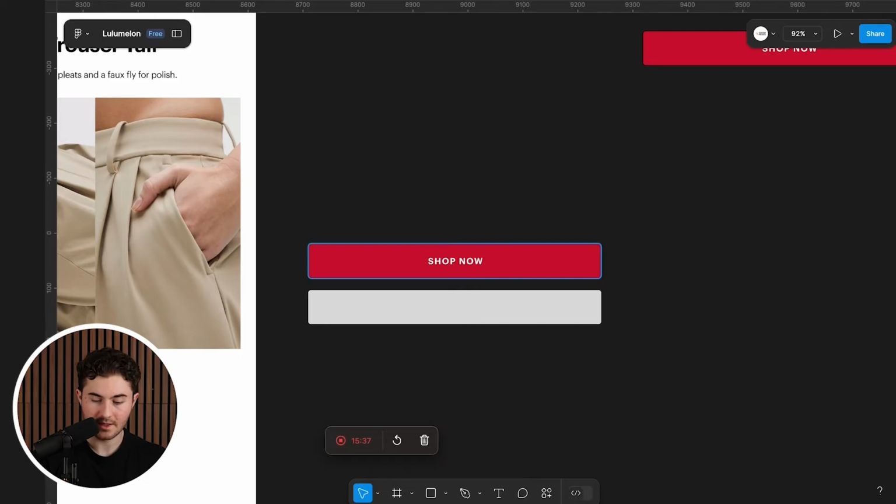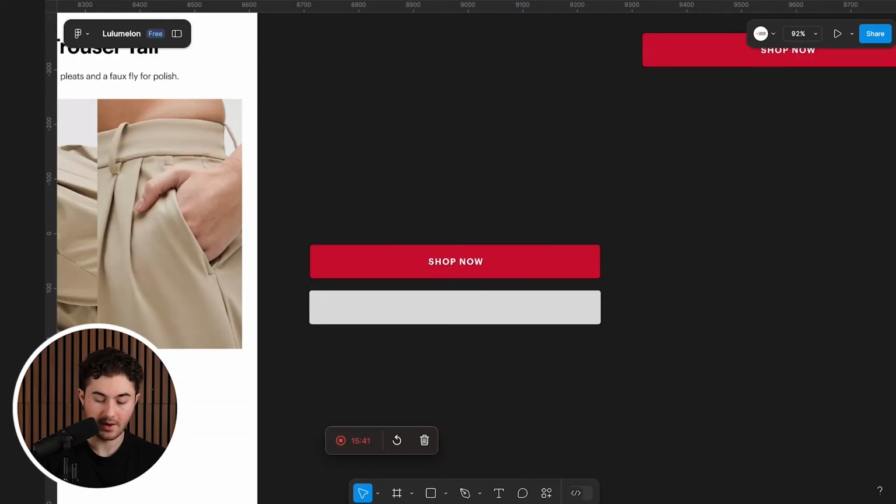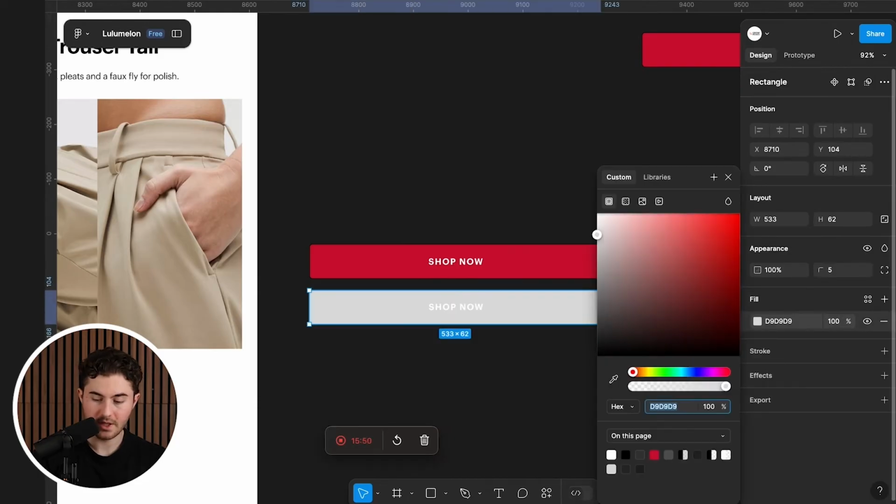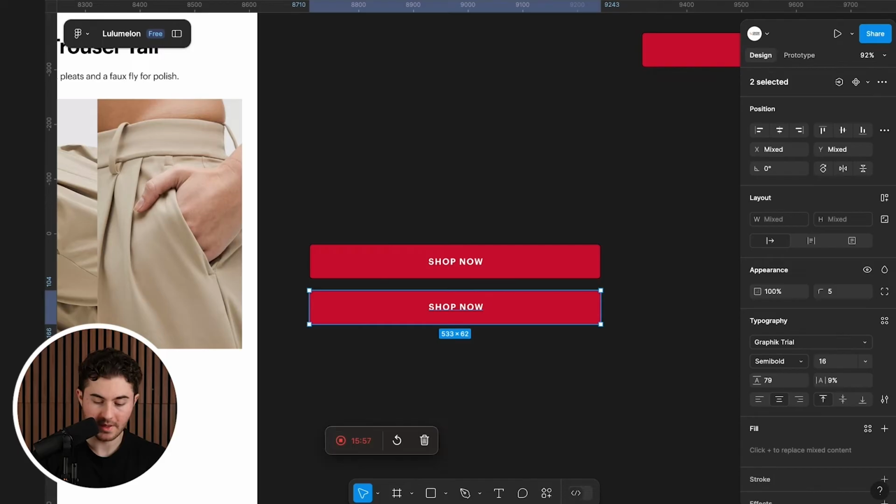And then finally, we need the text that goes over it. What text is this? The Graphic Trial again. And then Shop Now. Perfect. And then finally, you want to change the color. So we'll use the eyedropper tool and do that. Perfect. So I'm going to make this a group.